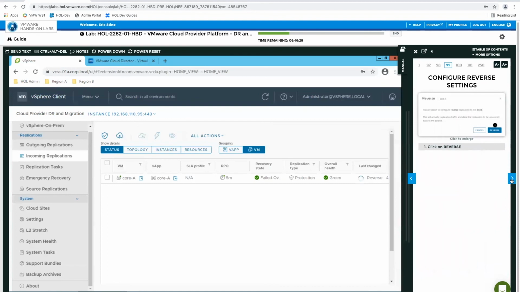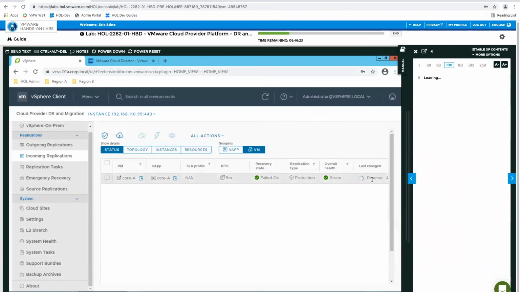Okay, and we did that. All right, so again, it's reversing replication. So it's putting things back the way they were, going from site A to site B for DR purposes. So we failed it over, we migrated it back, and now we're reversing protection, and notice it disappeared from incoming because now it is outgoing.